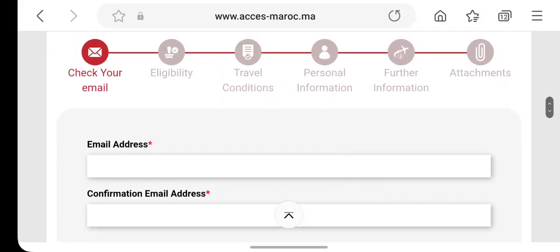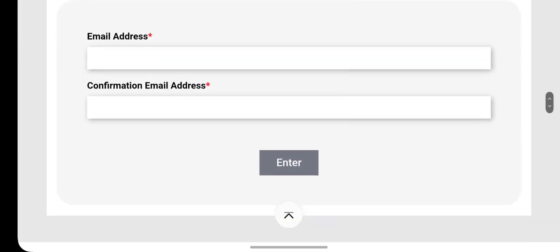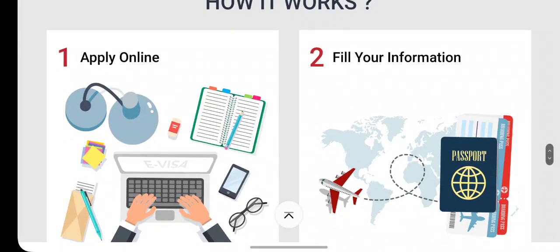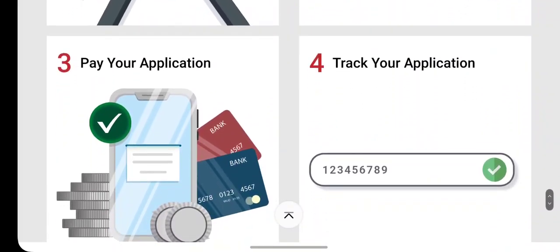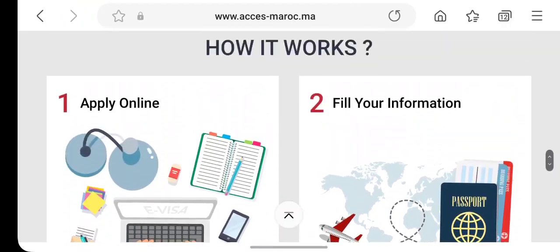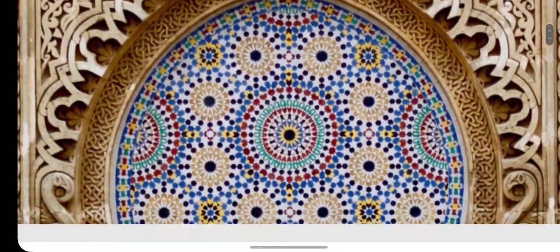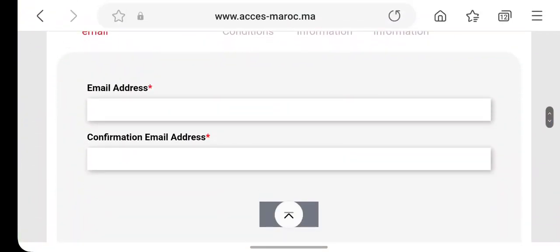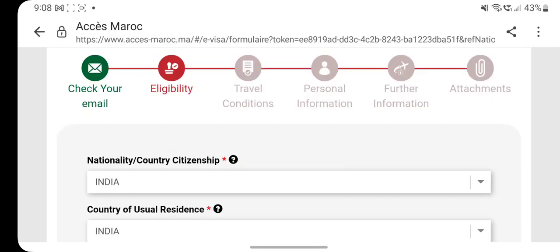So the steps are: check email, eligibility, travel document, personal information, further information, attachment. Then how it works: apply online, fill in your information, pay, and then you can track. Okay, I'm just going to begin.